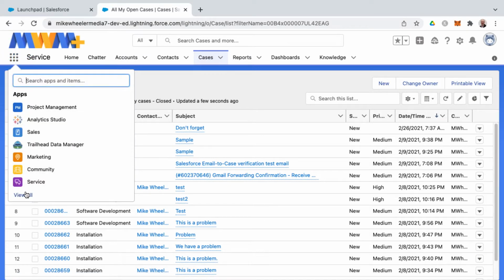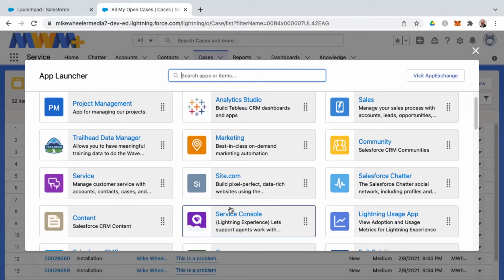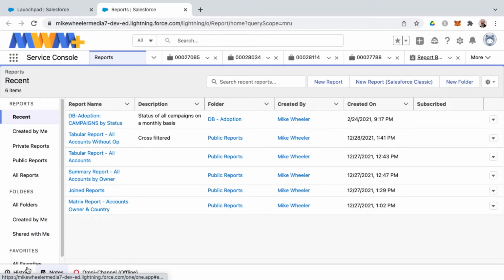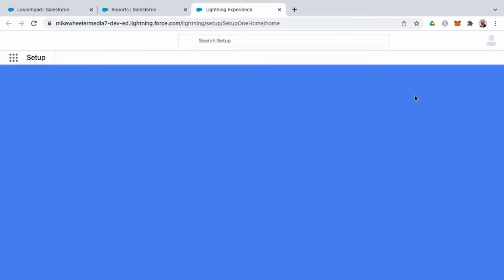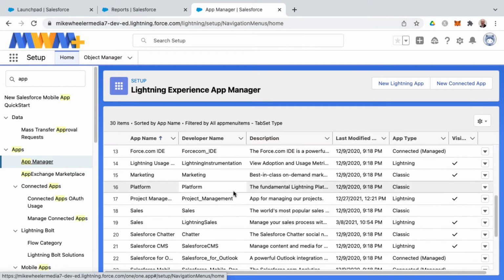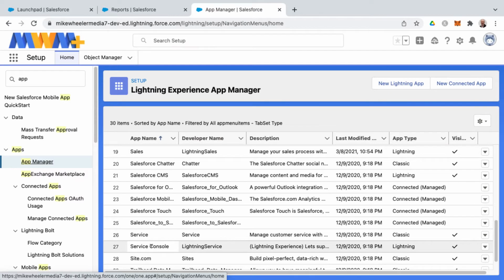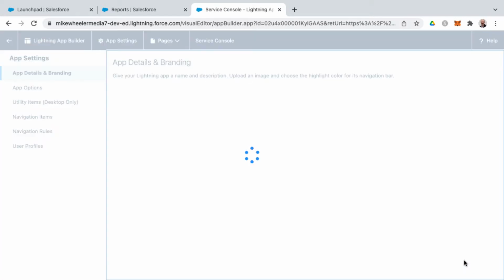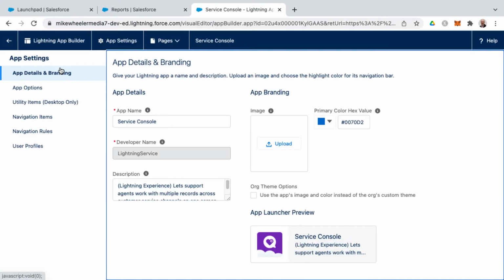Same experience here for service console, but a little different look and feel as far as it being a console application. And I've got several different items here at the bottom: history, notes, and omni-channel. And so if I wanted to make changes to this particular application, the service console, I can go back into setup and go to the app manager. And so let's say that I want to change some things around with the service console. I can do so by finding it in the list here and clicking the down arrow and selecting edit. And this opens up the Lightning app builder for the different app settings for this particular app.